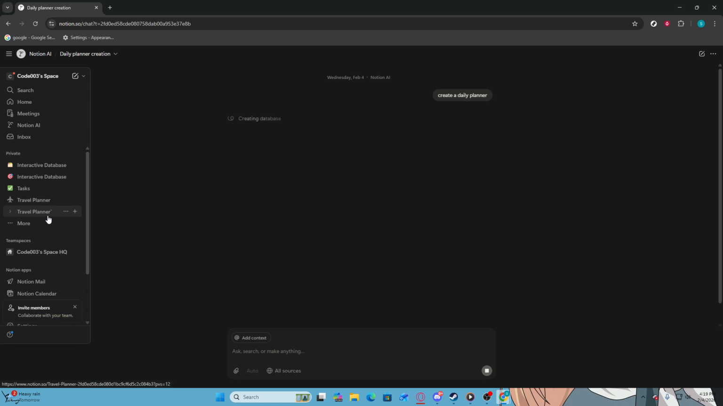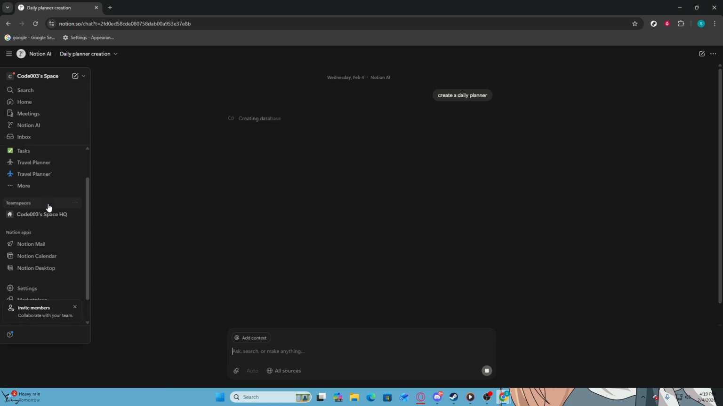Next, navigate to the Calendar tab within your planner. This will allow you to integrate your tasks and events into a calendar format, providing a comprehensive view of your schedule. Click on the Calendar option to proceed.